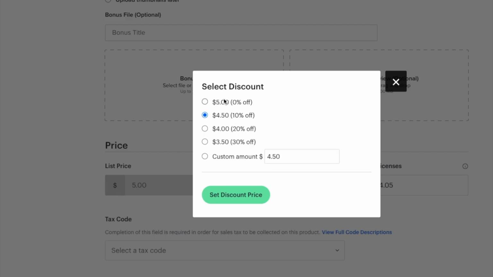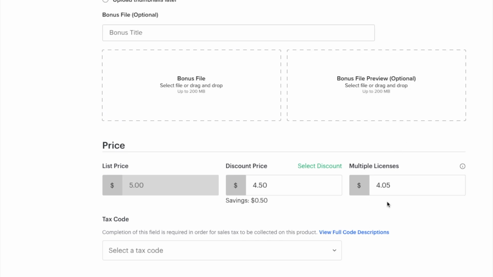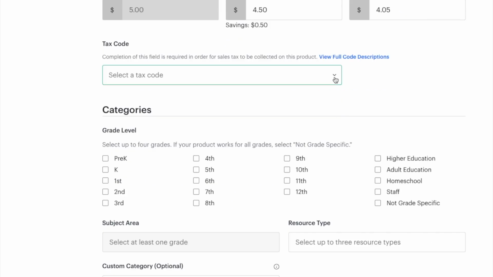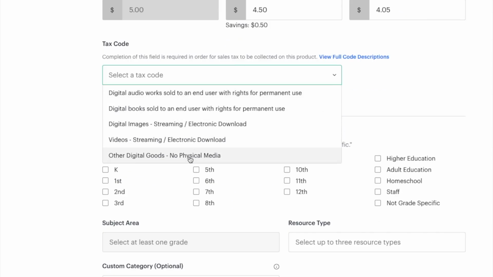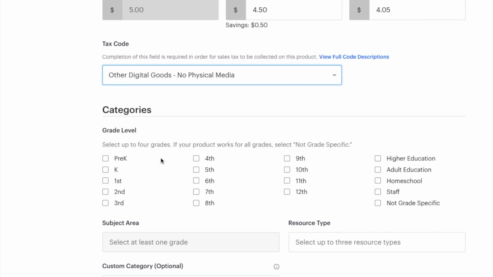So you can choose your discount. Just leave the multiple blank, like TPT will set that. Tax code is digital, very last one. Okay. Who it applies to, put in all your things at the bottom.